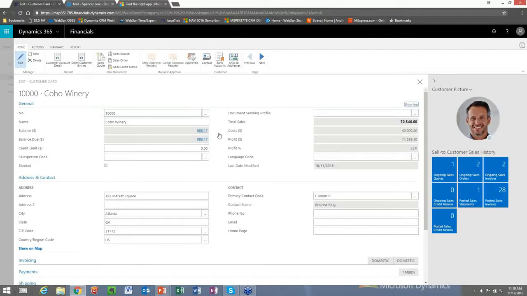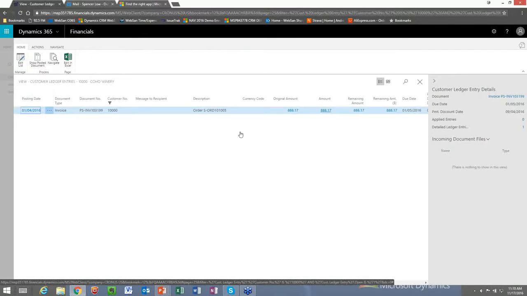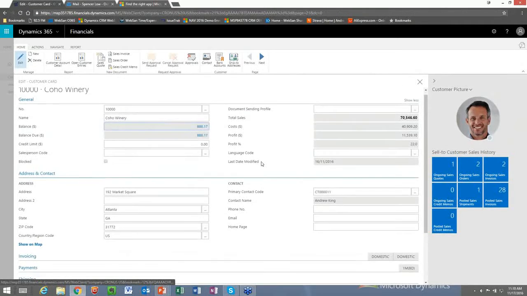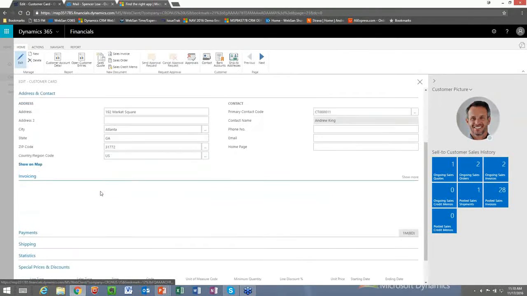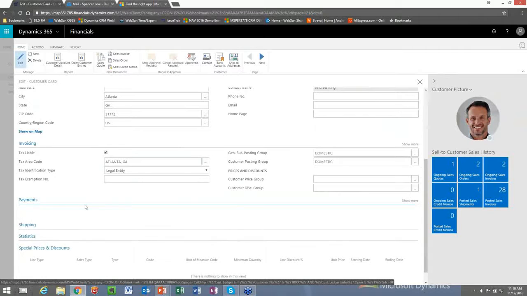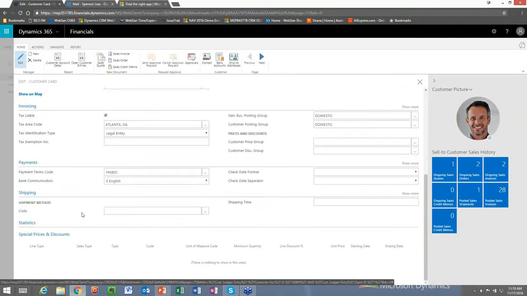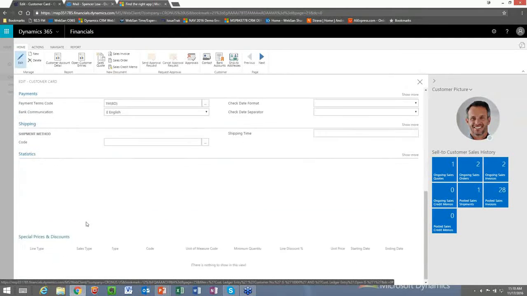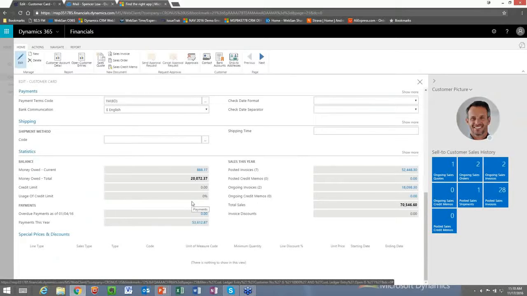But I can see what my sales are. I can see my balance. I can drill into that. So really easy to get at information from various places in the system. And again, I can control, obviously, what GL postings take place, their payment terms, shipping specifics, and of course I can look at any stats as far as how much they've paid us, what we've sold, etc.